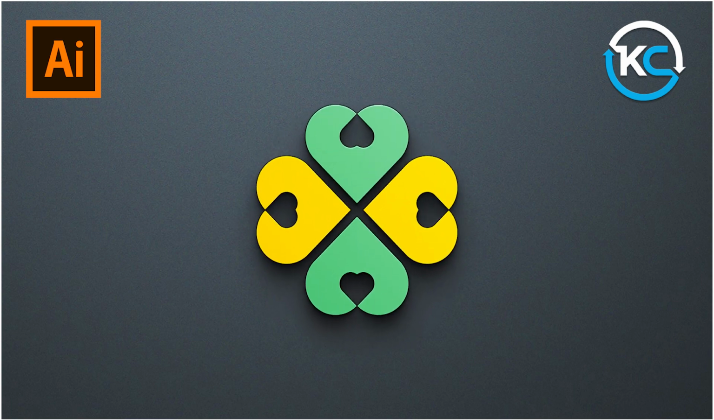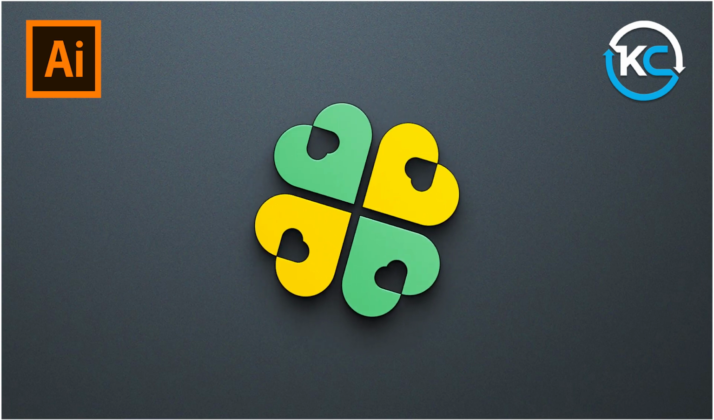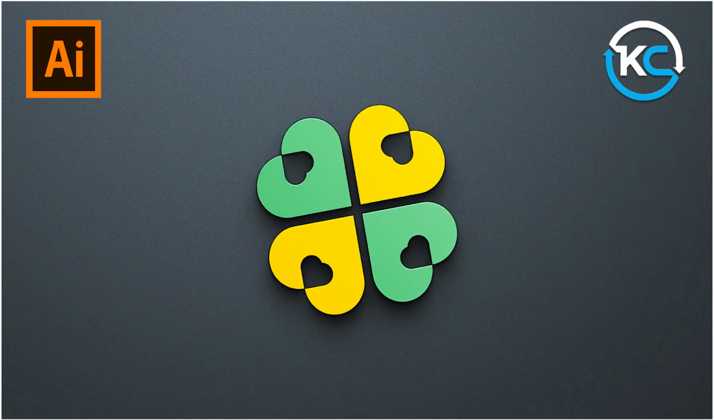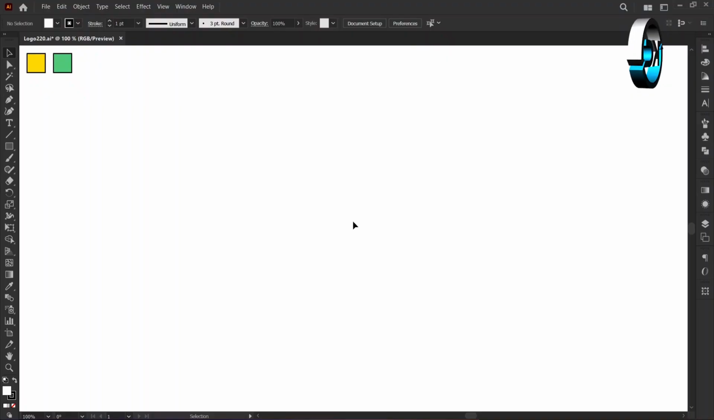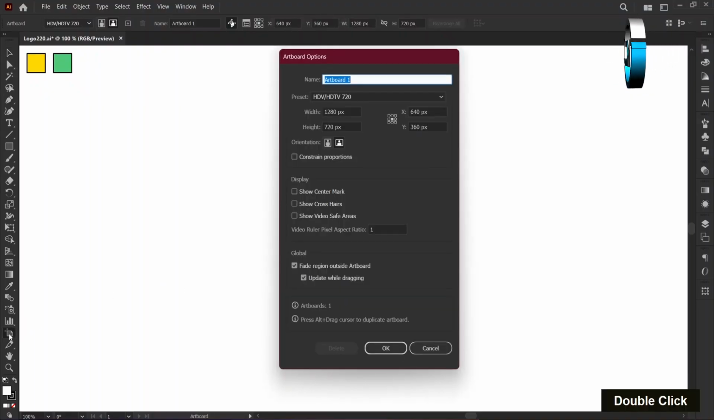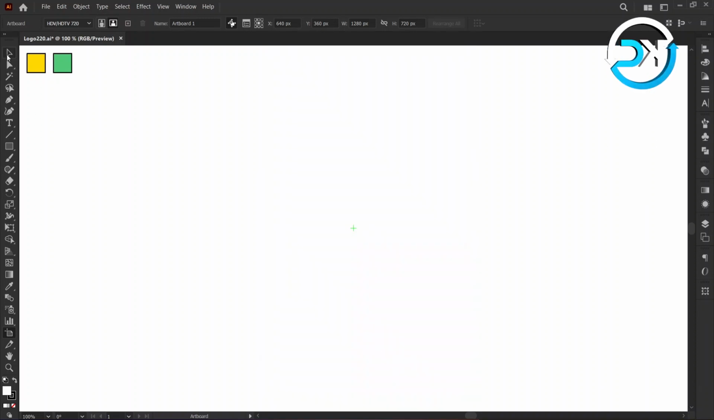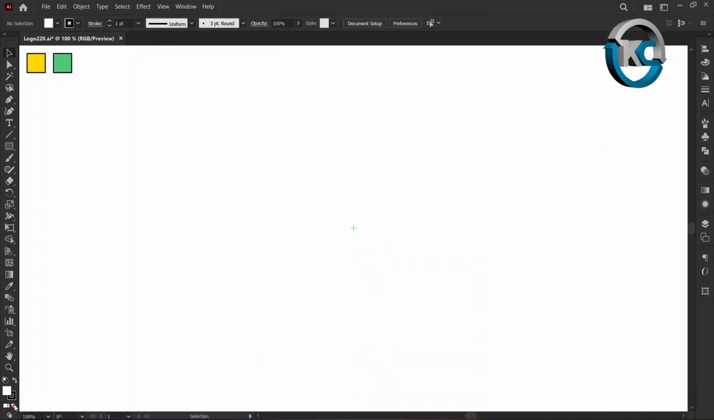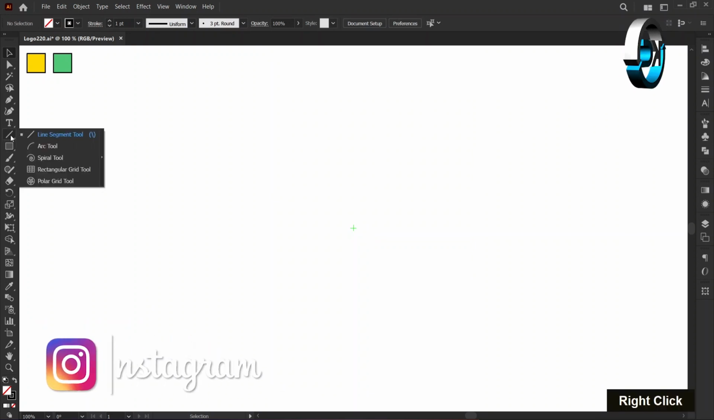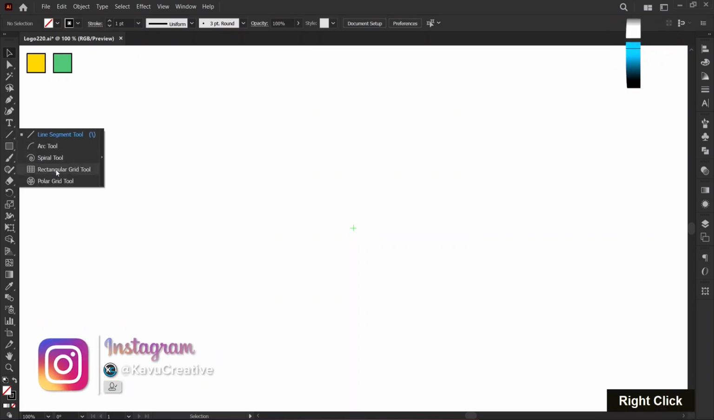Today, I will be crafting a Clover Heart logo in Adobe Illustrator. Let's start. Double-click on the Artboard tool in the toolbar. Check mark on Show Center Mark in the Display section, then press OK. Make fill off. Select the Rectangular Grid tool from the toolbar.